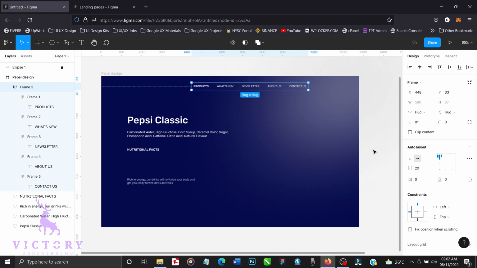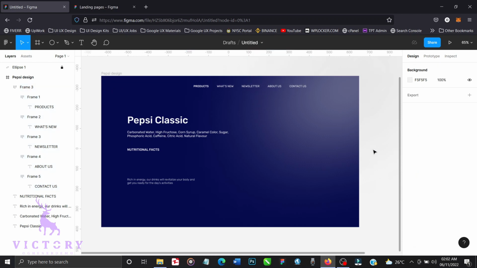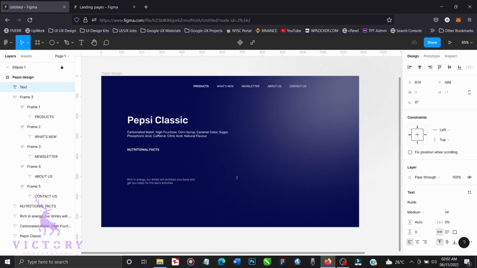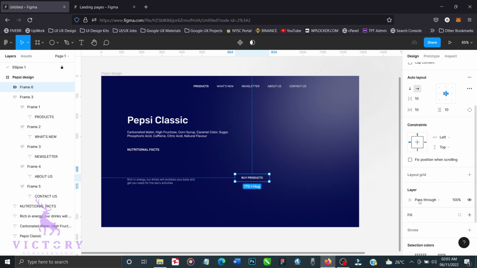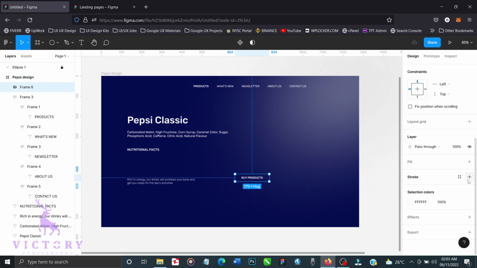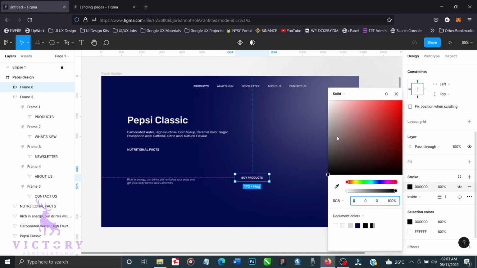Okay, perfect. And then the next thing I'll do is to create a primary button at the top using auto layout. So I'll create another one and say buy products, font size 14. Okay, perfect. Add auto layouts, and let me increase this and align it to the center. Let me give it a border radius of 50, and add a stroke, not fill. I'm going to add a stroke and make the stroke color white.